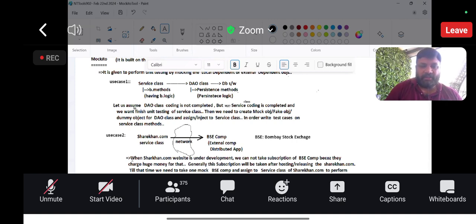Okay, guys. Now look at this. When the ShareCon.com website is under development, we cannot take a subscription of the BSE component because they charge a huge amount of money for that. Generally, the subscription will be taken after hosting or releasing ShareCon.com. Till that time, we need to take one mock BSE component assigned to the service class of ShareCon.com to perform unit testing.